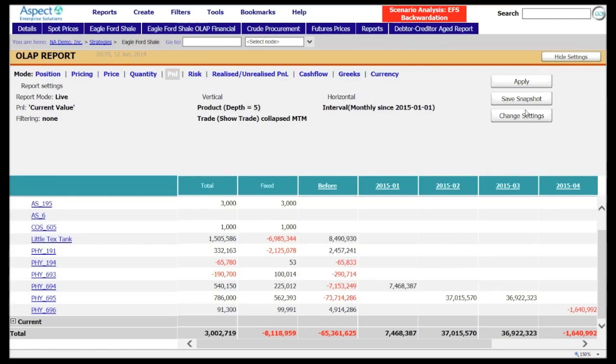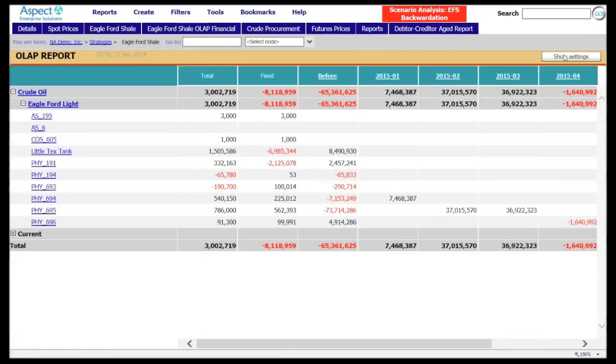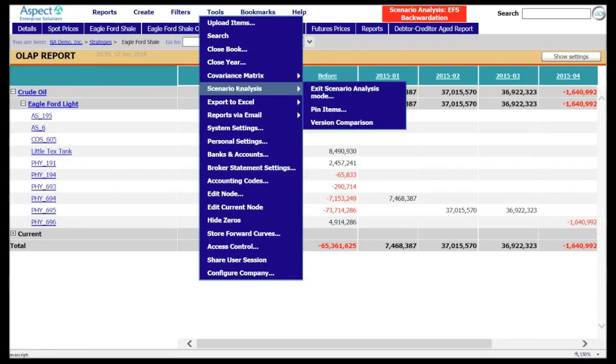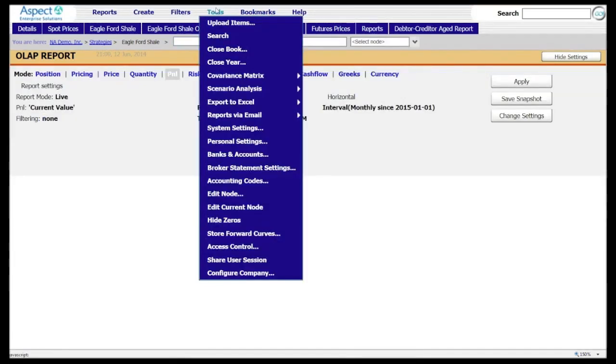And this will allow traders or risk managers to actually come in here and say maybe those long-term deals that I had could be modified in a future scenario. So let me get out of scenario analysis mode, and I'm back in production. You see the red bar is missing.